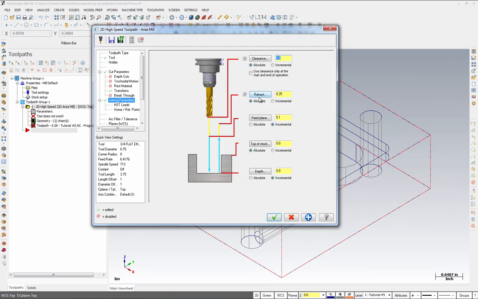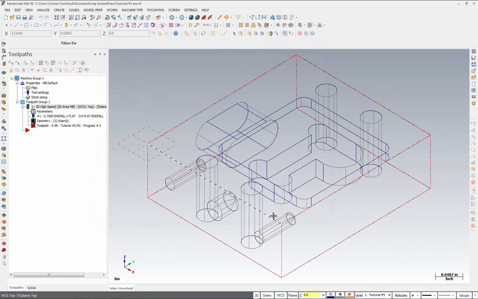Ensure that the retract is absolute 0.25, the feed plane is incremental 0.1, the top of stock is absolute 0, and the depth is incremental 0. The depth is set to incremental 0 because it is relative to the location of the chain geometry which was selected at the bottom of the pocket. I'm going to select OK.